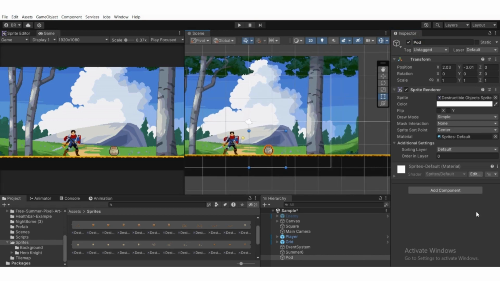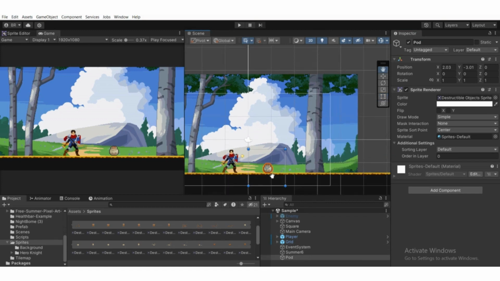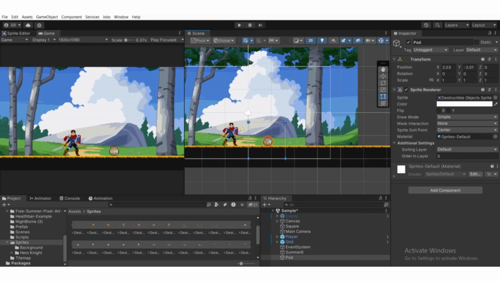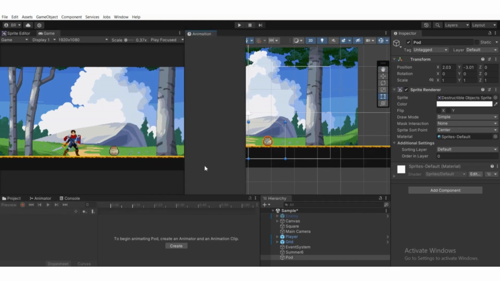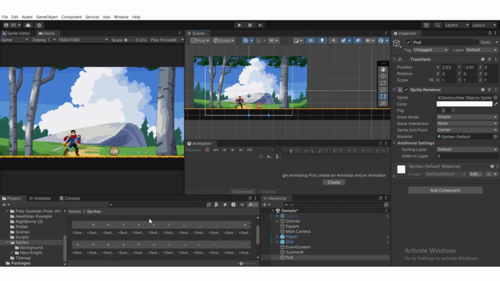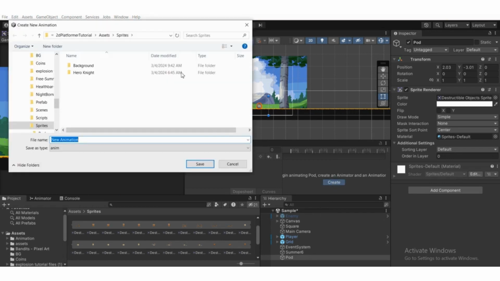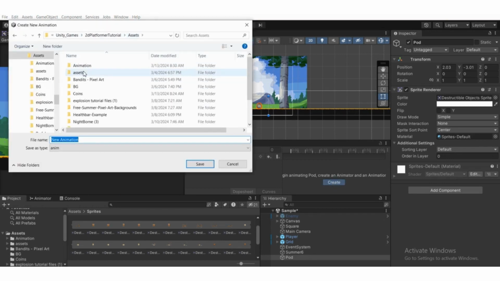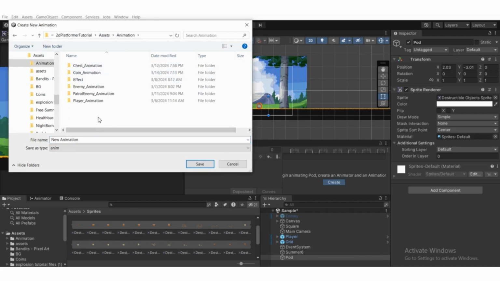We're gonna make the animation. The first animation will be pot idle, which will just play this one, as you can see. So select the pot, and drag the animation tab over here. We're gonna create a new animation clip, so select the pot and hit the create button. Then we go to assets, where we have created this animation folder. We're gonna go over to that and create a subfolder.